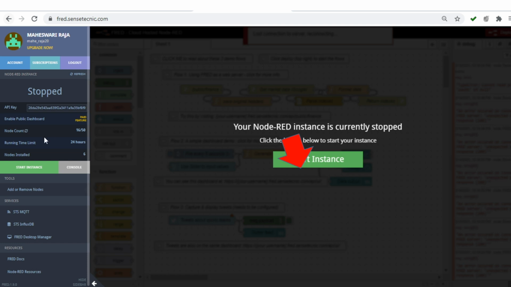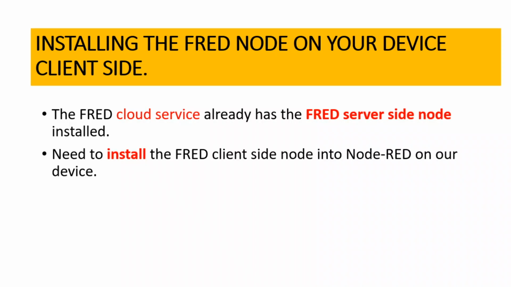Here you could see the API key. On the left hand side you can see the API key, the node count, how many times a particular node has been triggered or activated, and the remaining running time limit. The running time limit was set as 24 hours and the maximum node count they have given is 50. So now we can start installing the FRED node on our device client side.